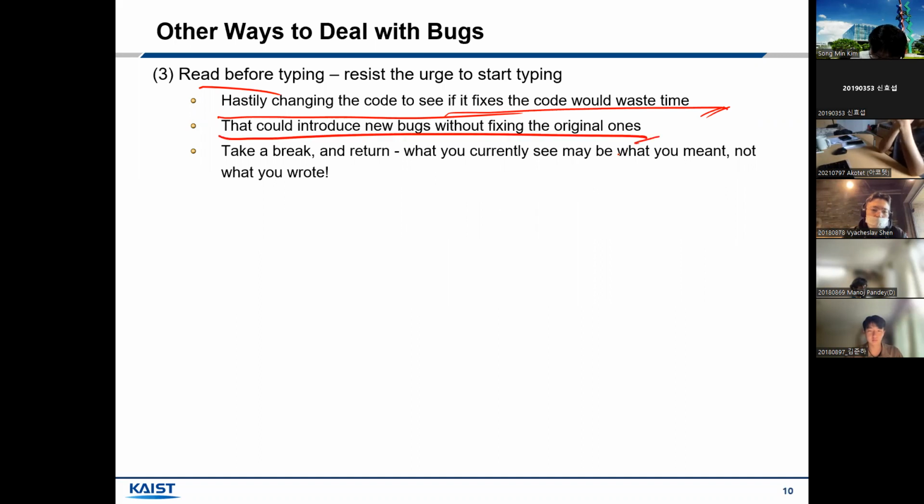And if you change it hastily, without reading or thinking carefully, that might even make the condition worse by introducing additional errors. Take your time and return. Take a break and return. When you take a break and come back, you might be able to see the error that you weren't able to see before.